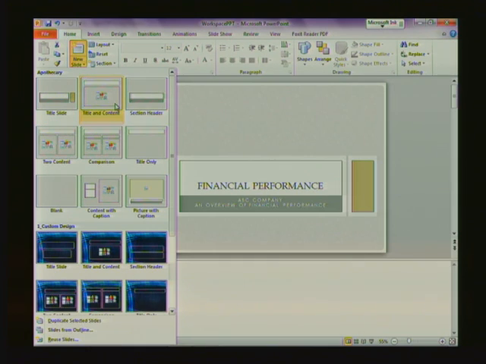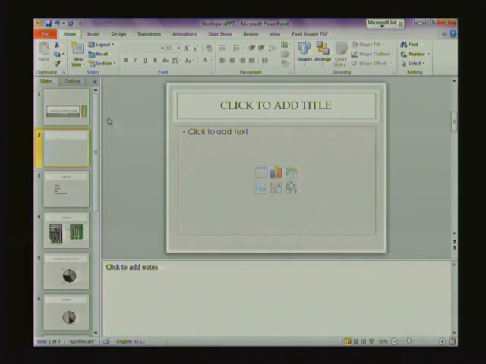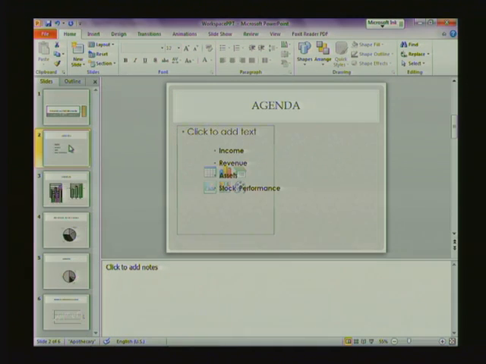So I'm going to select Title and Content, and that will insert a new slide after the one that was highlighted previously. If I don't want a slide anymore, I can just select the slide and then press Delete on the keyboard. There are various layouts that you could apply to your slides.